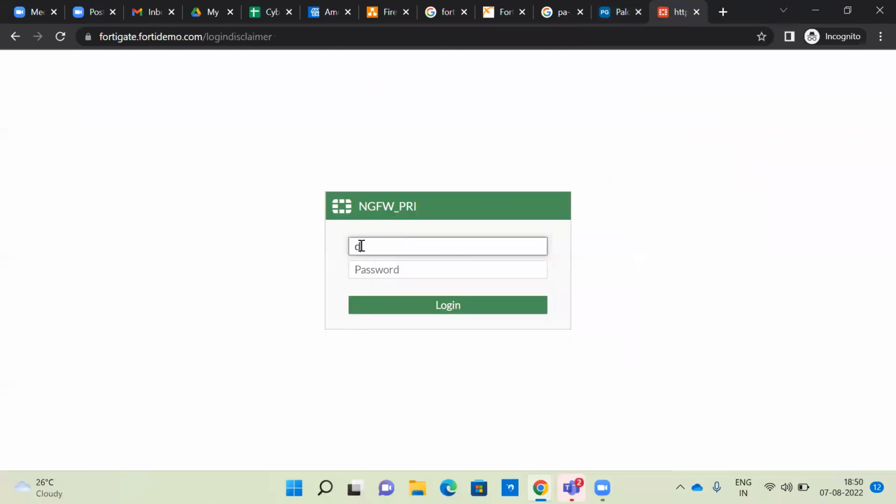Let's see. So in a generic way I'm saying, it will vary from vendor to vendor. I don't think VPN is there. Let's see. Meanwhile, it will open.